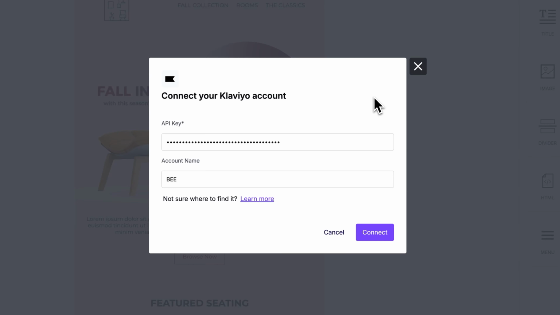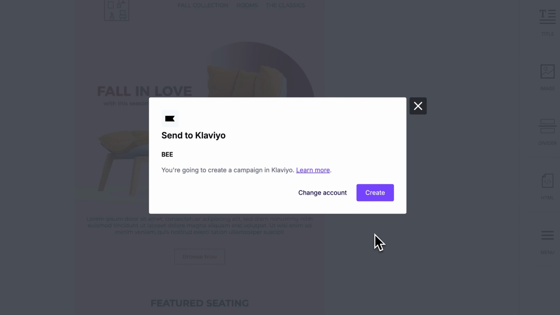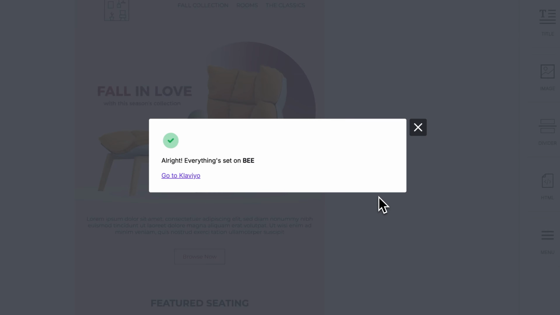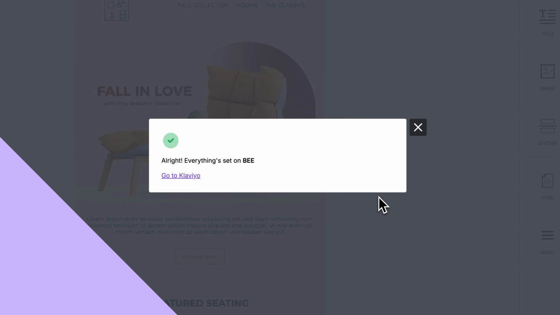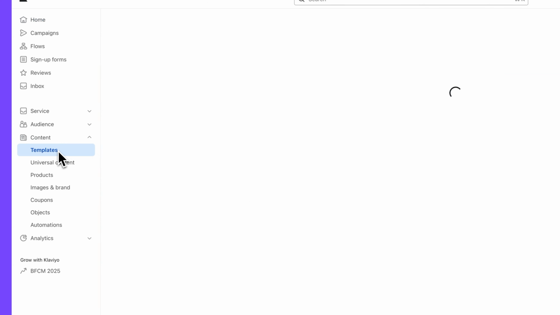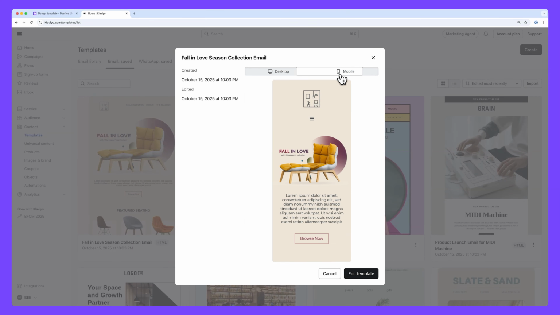Now once that's done, click Connect, and on the next screen, you'll be prompted to create a campaign in Klaviyo using your email design. Just hit Create, and you're good to go. Your email has now been successfully exported to Klaviyo. To find your email in Klaviyo, simply head to Content, Templates, Email Saved. From here, you can preview it on desktop or mobile, or even edit the code if you so choose.